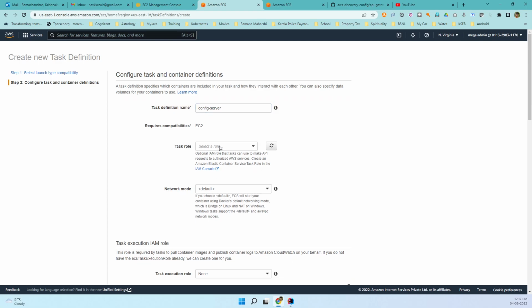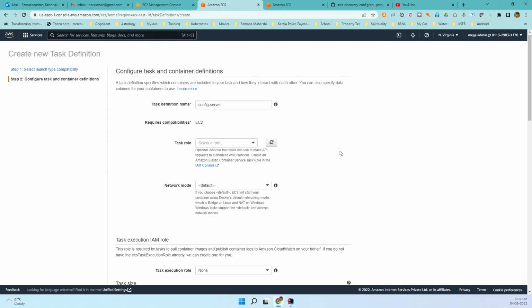I will leave everything blank here. I don't have any specific role for this particular task. Roles are given if they want to make some API calls to the AWS services. I don't have any kind of functionality here. So I will leave the task role as blank.